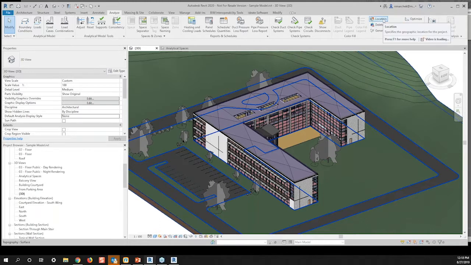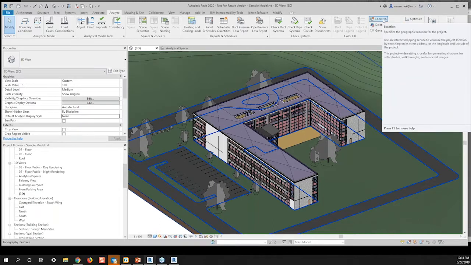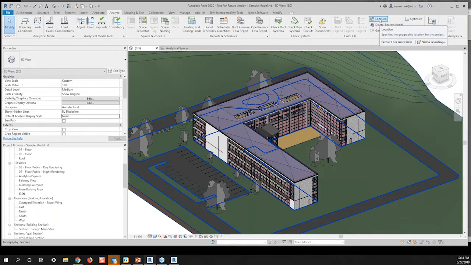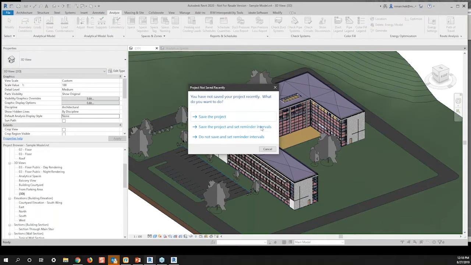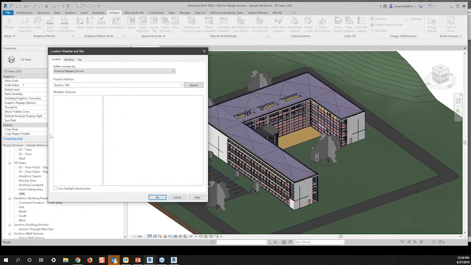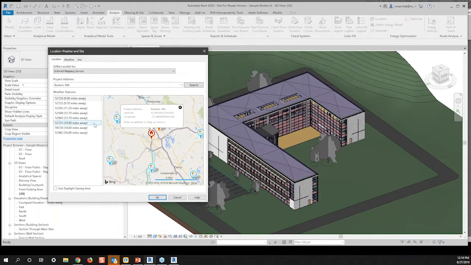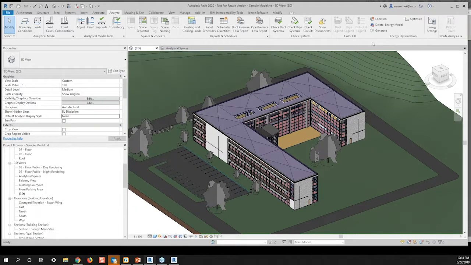So again, location, the only setting that's required to run basic analysis in Insight, is right here. You can click on this, and anybody that's ever set the location in Revit will recognize this dialog box. So we can set the location of our project, and again, that's the only thing that we need to set.